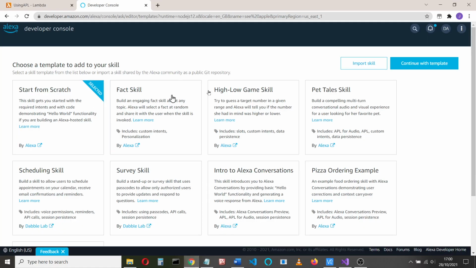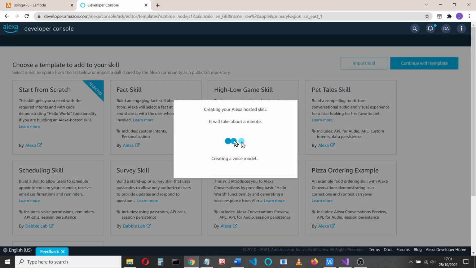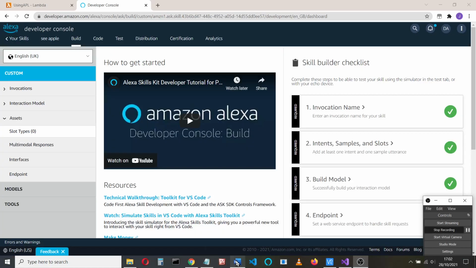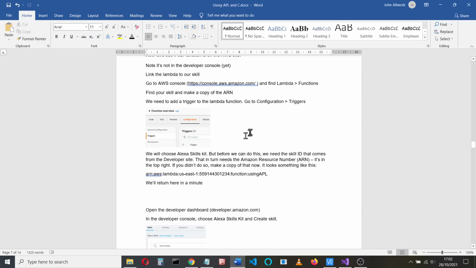Well, there we are. Oh, no, start from scratch. Sorry, continue with template. This will create the skill. This will take a while. So this time I'll pause it. And that's created the skill.